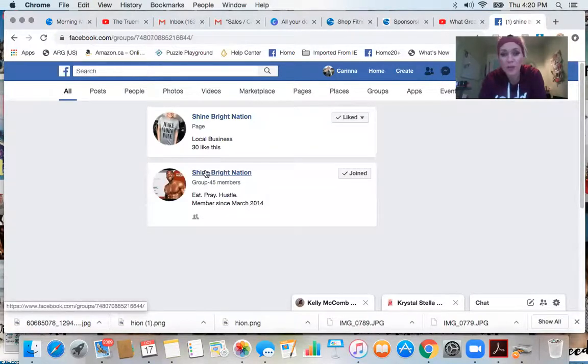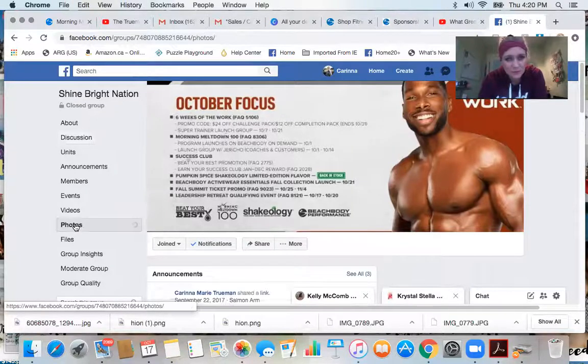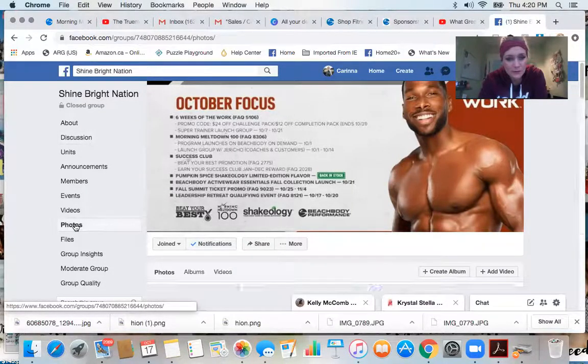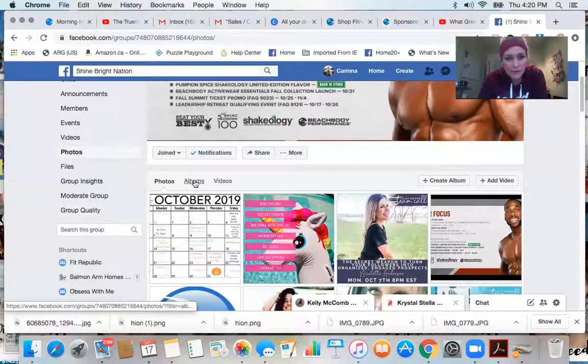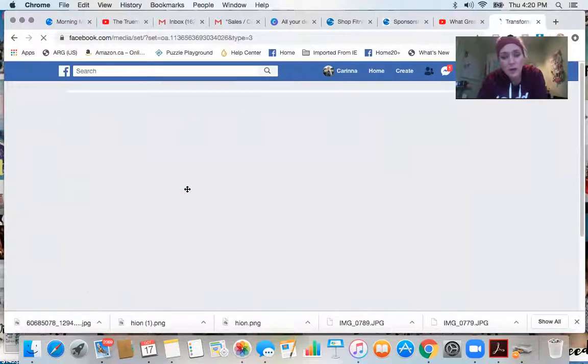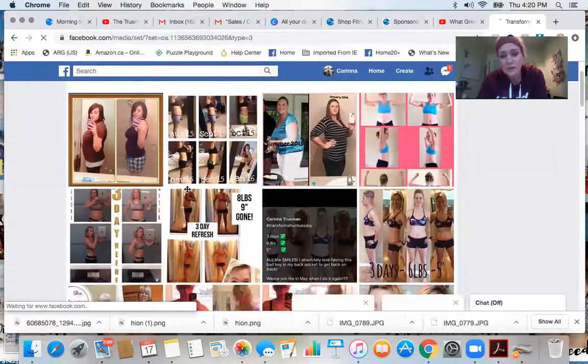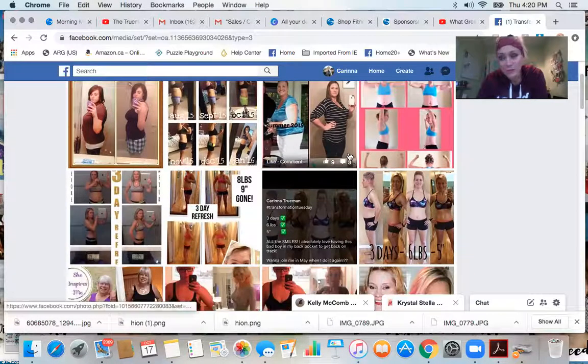I'm like, where'd we go? And we have photos, and we have albums, and we have transformations in here too. So yeah, there's transformation photos in there. You can also just Google transformation, like you can just Google Core 4 before and after, and I'm sure you'd find a ton, or Lift 4 before and after, that sort of thing.